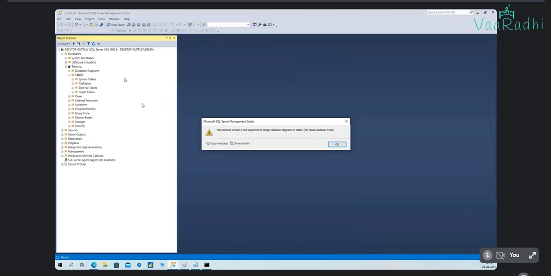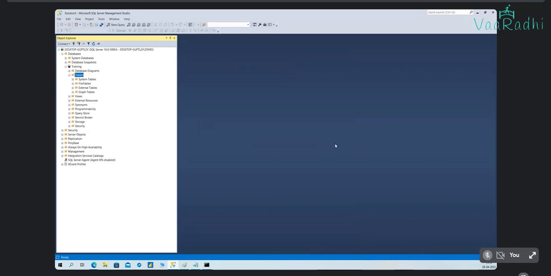You're able to see the screen? I'm able to see your screen. Click on OK. Right click, and what option have you chosen? Tables, right click, new table. Okay. So which version did you choose for installation? 2022. Not now, before. You have installed it earlier, right?